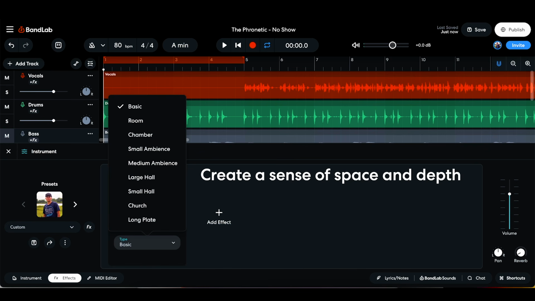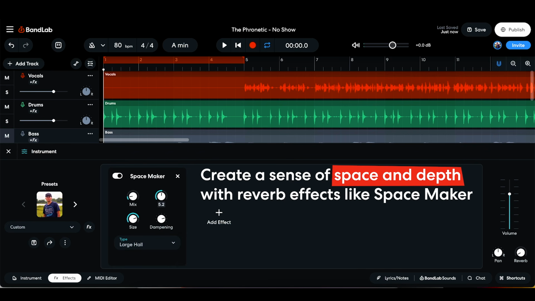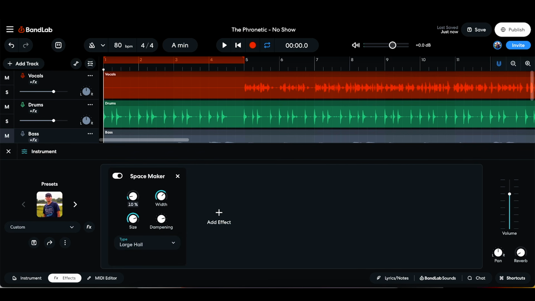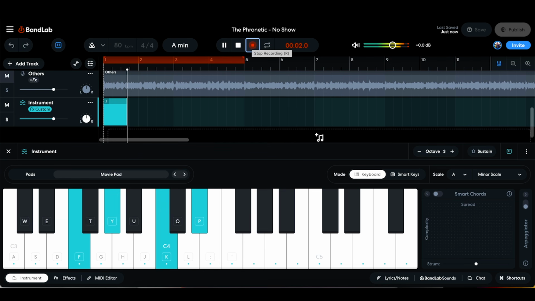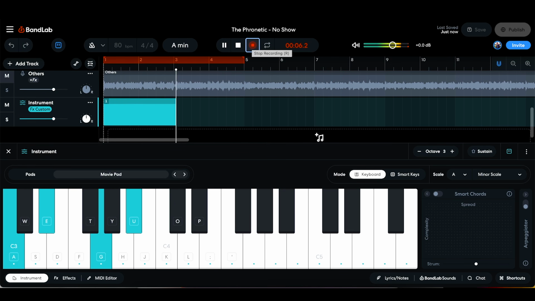Let's try out Space Maker. I'm going to put it on the large hall setting and just adjust the settings a bit like this. Okay, sounding pretty nice now.